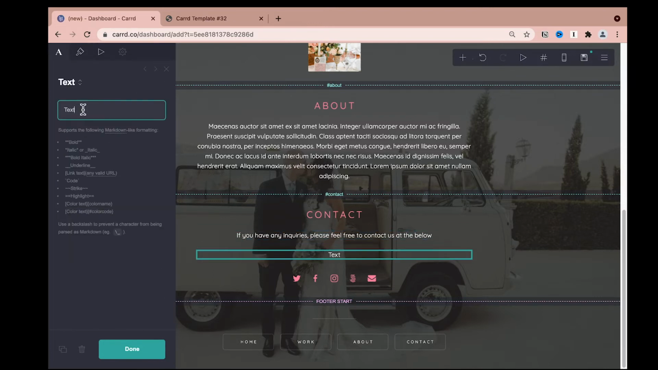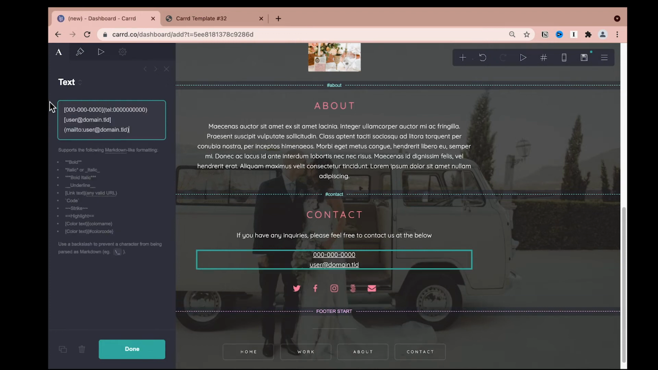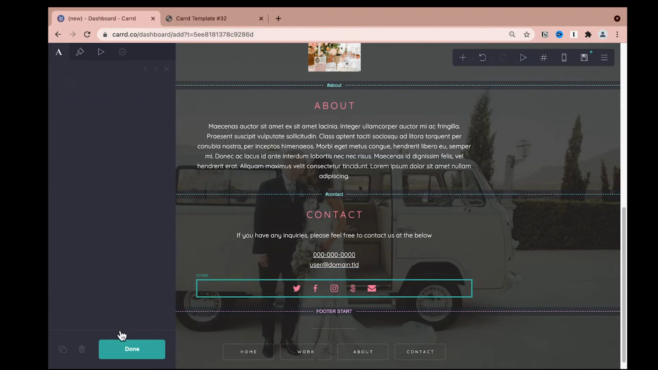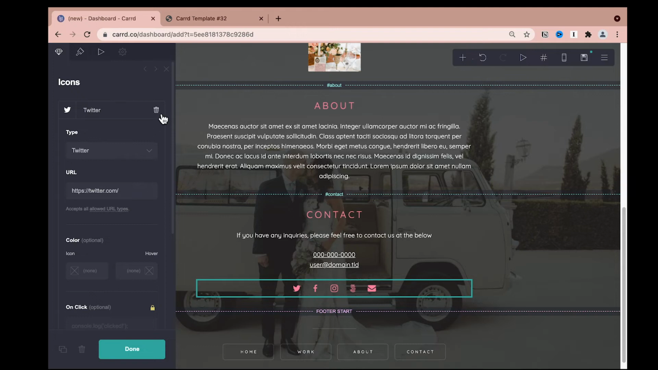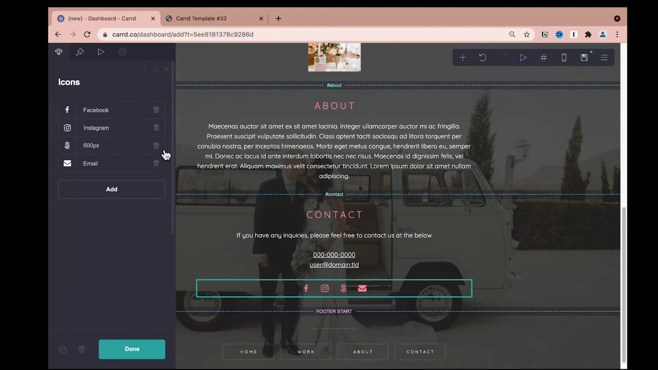Actually, for the phone number and the email address, I want it to be a link text, so you can see the format of the text is slightly different on the left bar. For social media icons, I'm going to remove the ones that I don't have. Also, I just realized that there is already an email icon, so I'm going to remove my email address under the Contact section.